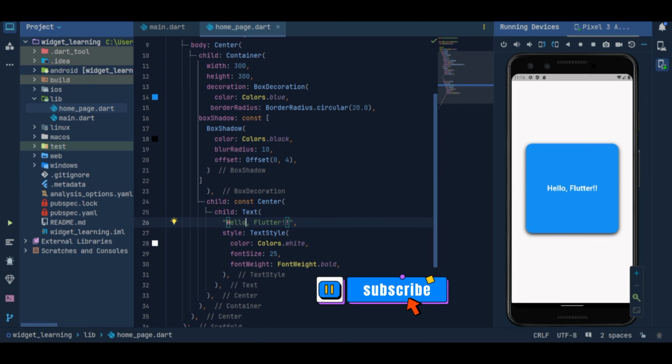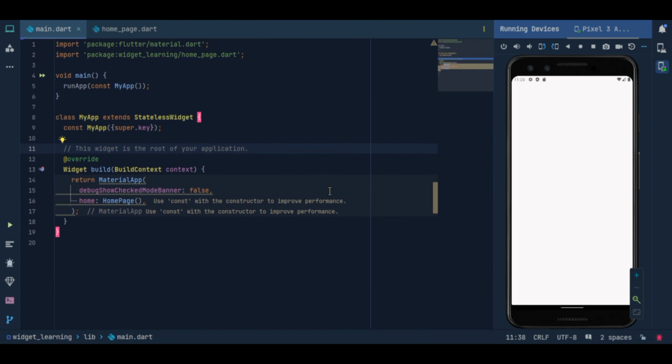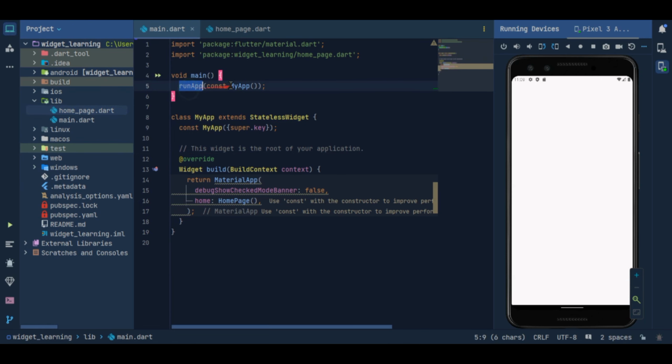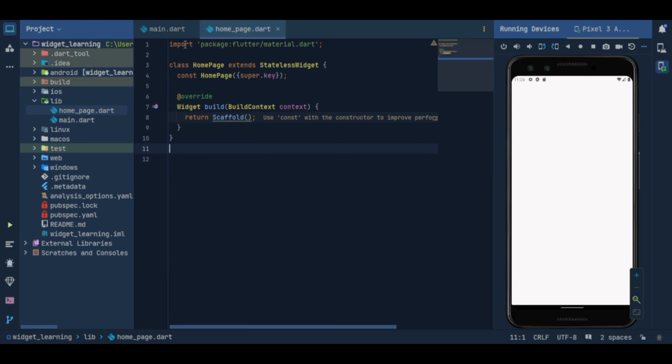Anyways, let's get started. So now we have in our main.dart file a main function, runApp, MyApp, and a stateless widget, returning a MaterialApp and a home page. There we are returning a blank Scaffold.